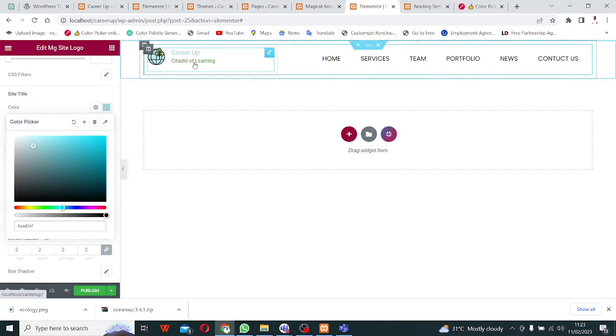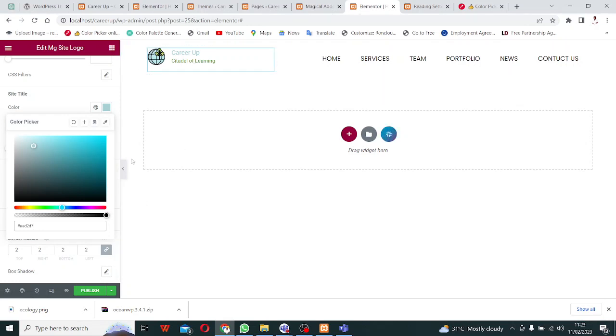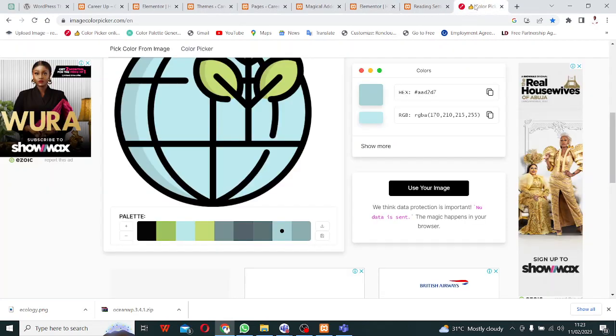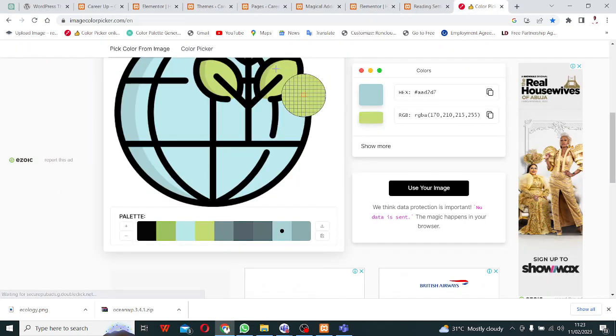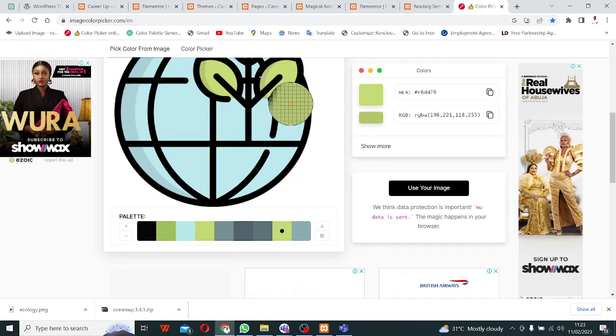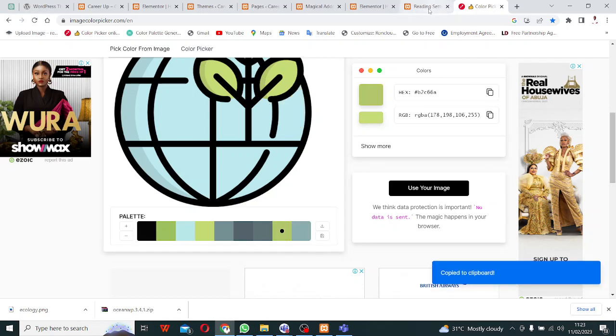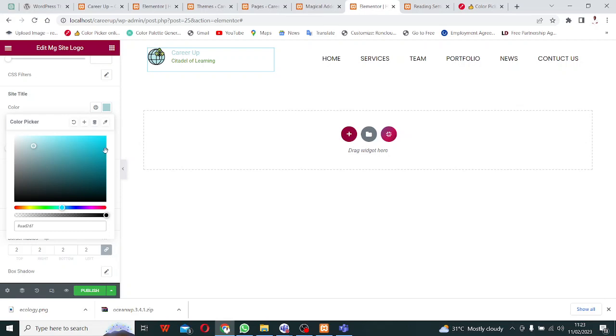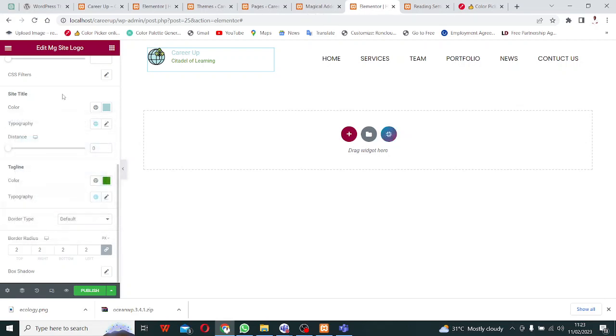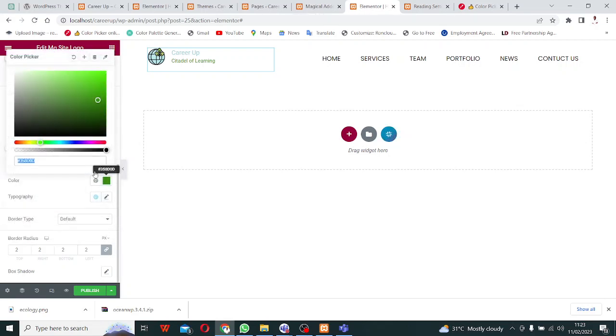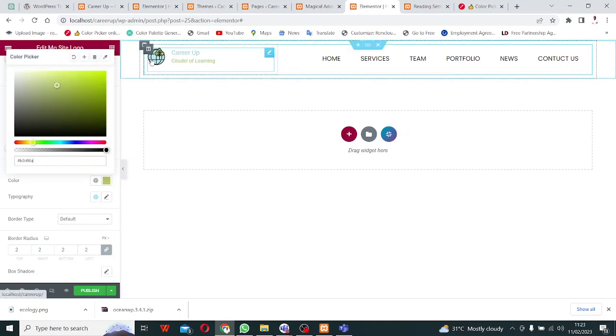Then for this bottom, I need a green. So I can simply come back to my image picker and select this green, or I select this darker one, and I copy this darker green. I go back to it, then I click on this tagline here. I paste it here. You can see I'm now using the green here, and I'm also using this blue here.